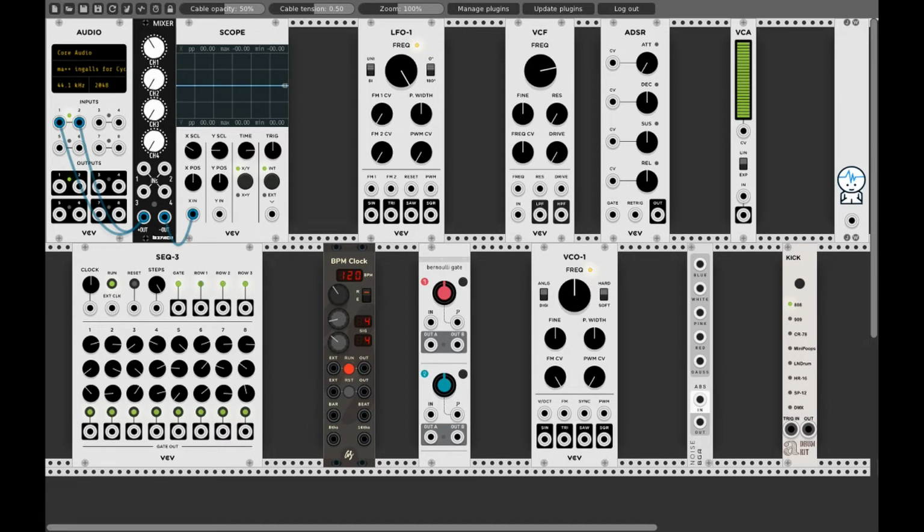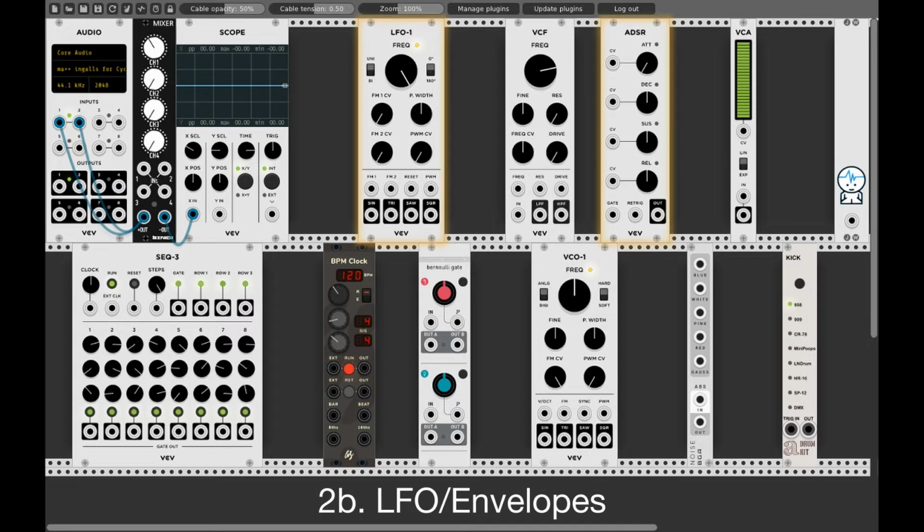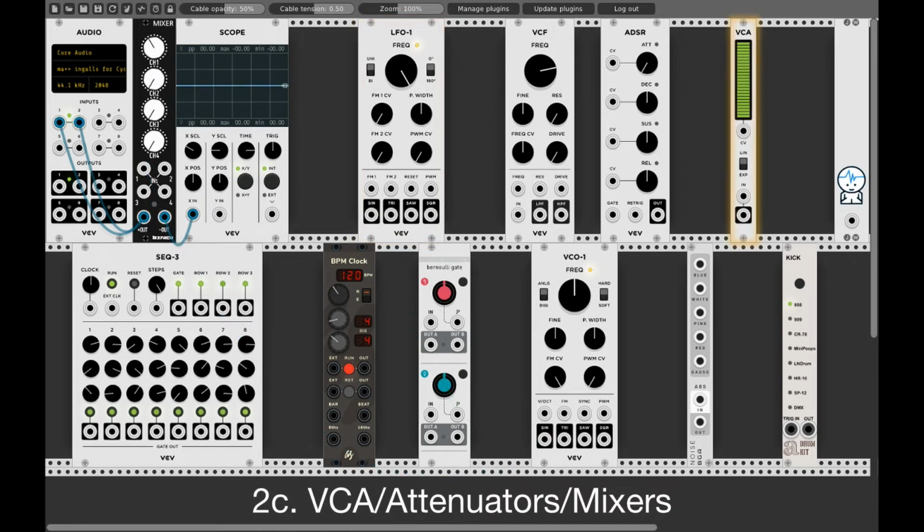The second thing that we need is something that modifies or changes that sound. This is a pretty broad category and can include things like filters, which take out different frequencies, LFOs and envelopes, which modify the sound on a loop or a one-shot, VCAs and attenuators and mixers, which amplify or attenuate or mix together the sounds that we produce.